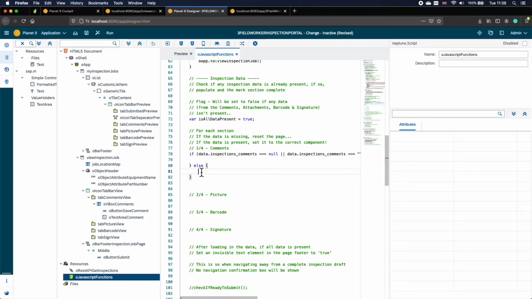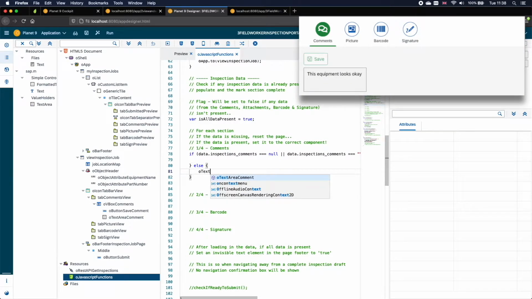Otherwise the data does exist, and we need to make sure that we put it into the section within the application. So let's build out the logic for both of these sections now. If the data doesn't exist, we want to reset the section, and if it does exist, we want to populate it. So let's start by populating it if it does exist. So this is quite simple. We'll take our oTextArea component and we'll do a .set value on it, and we'll set the value to be the data.inspection comments.